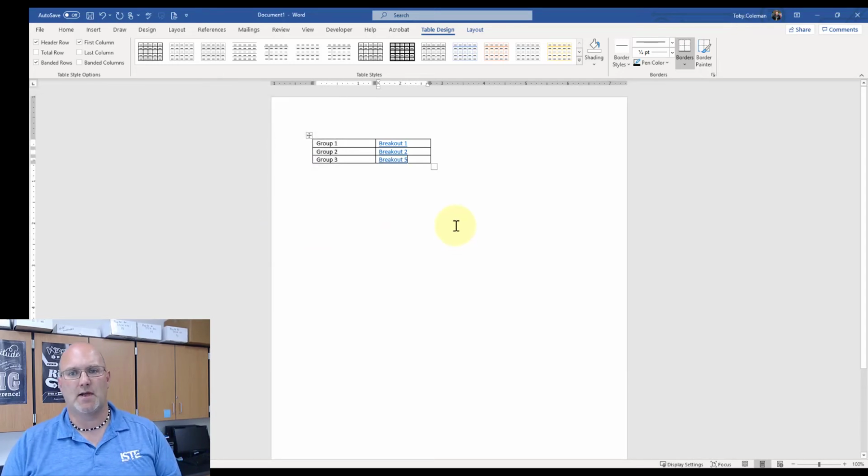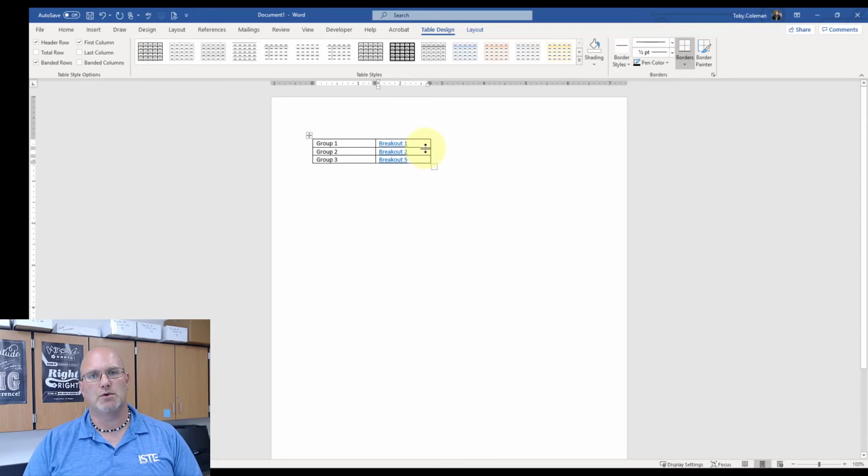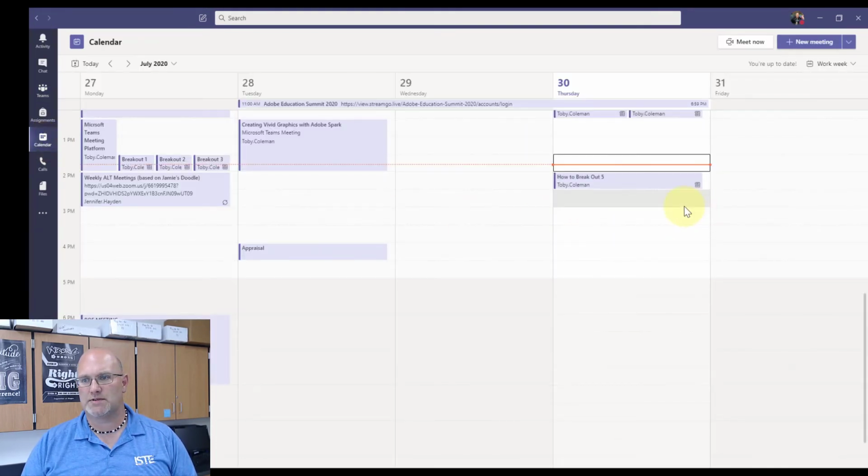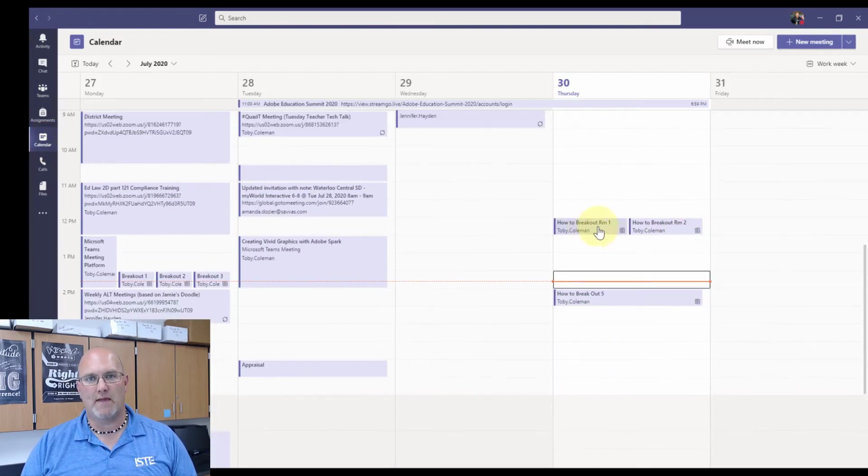So now I've got this nice, neat little organized chart that I can use to input into the chat of my general meeting. So now the breakout rooms have been created. The meeting links are created. So if I go to my Teams and I go to my calendar, you're going to see here's that first breakout room link, breakout 2, and breakout 5. Now I easily could move these all to be the same time so that my class can be organized, but again, the time doesn't necessarily matter as much as getting that scheduled.